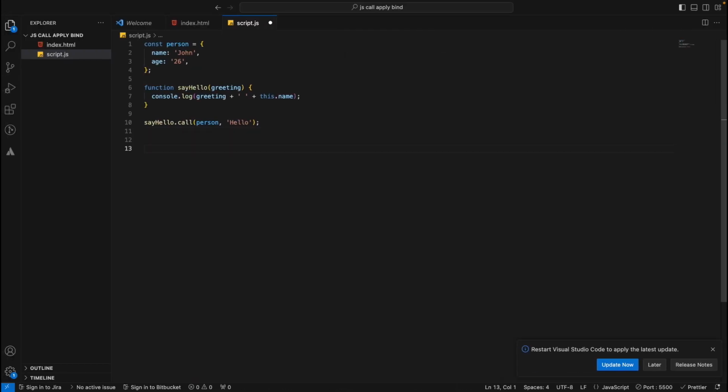We'll now move to the apply method. It is similar to call, but it takes an array of arguments. The apply method is similar to call, but it takes the array of arguments, as I said, in the second parameter. Here you can add the other arguments to call this function. So let us see how apply will be working.